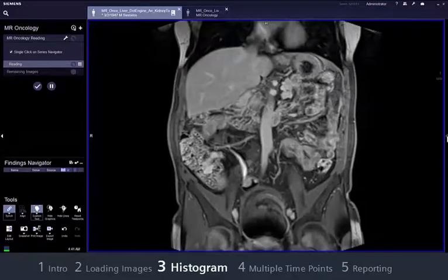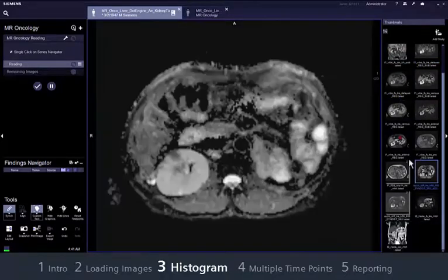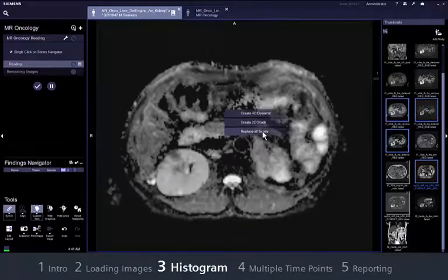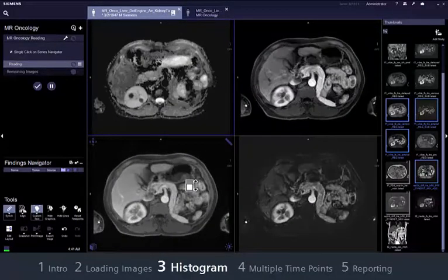Open the Series Navigator on the right side of the screen to load images. With single-click loading activated in the reading step, you just have to click the thumbnail of a series to load it for review, or use the Replace All functionality to load a defined number of series, for example, anatomical series and ADC maps.